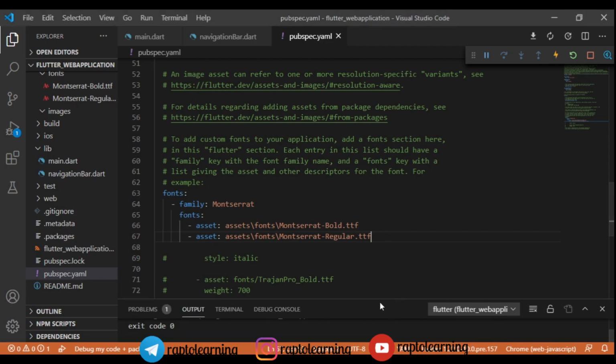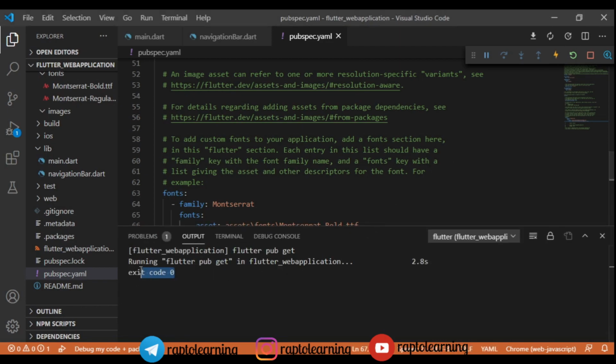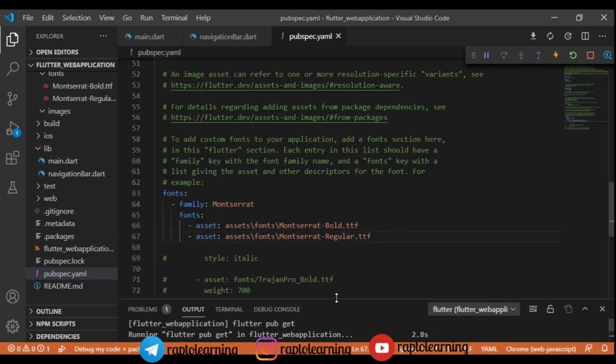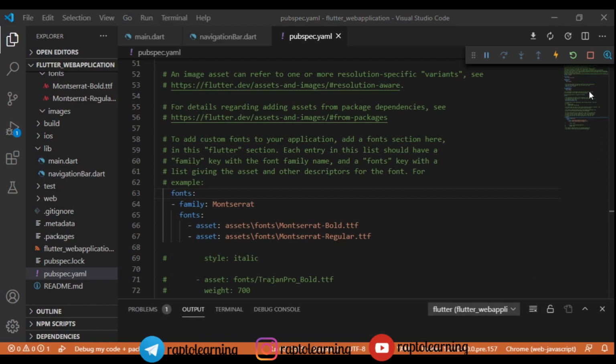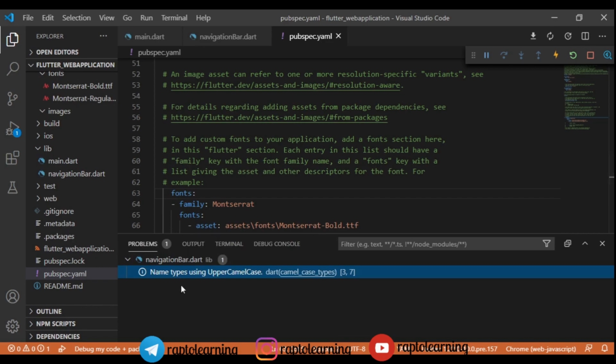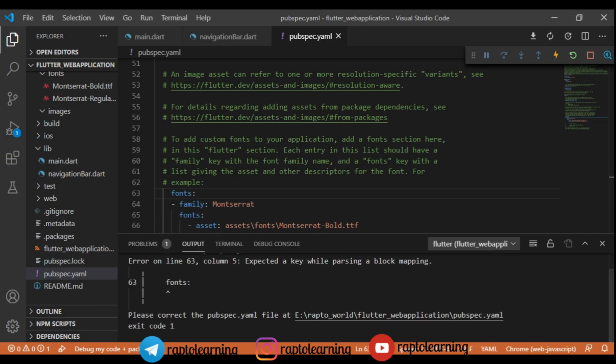And probably, yeah, it is written with exit code 0, so it's fine, right? So we can move further. If you face any errors, I will show you one type of error that you may commonly face, that is if you move these fonts here, then we will get an error.